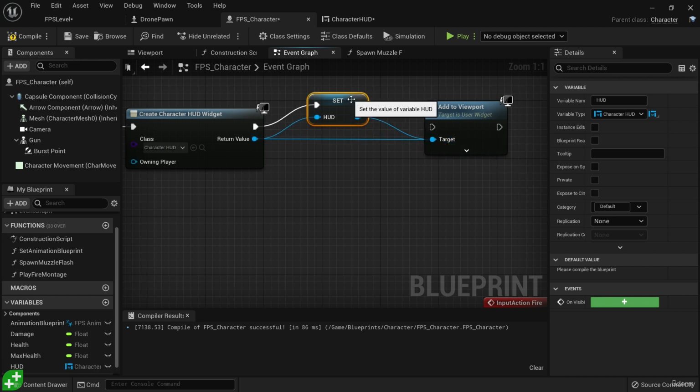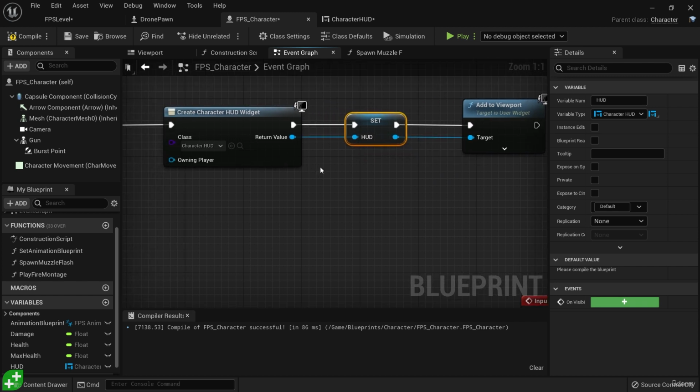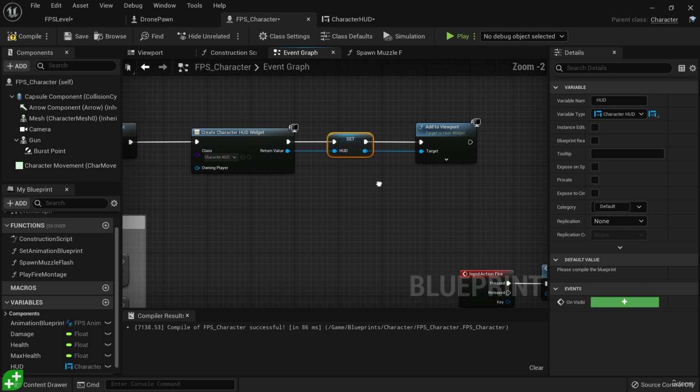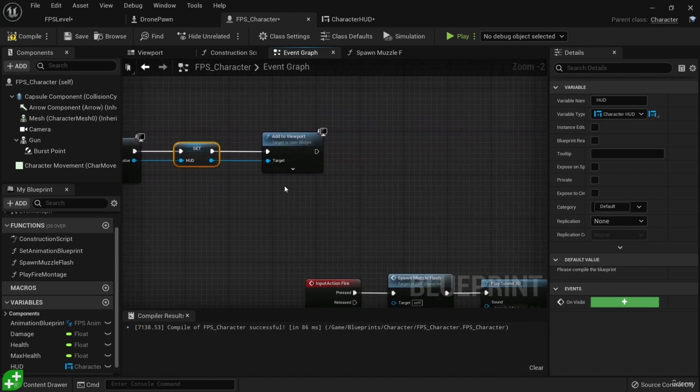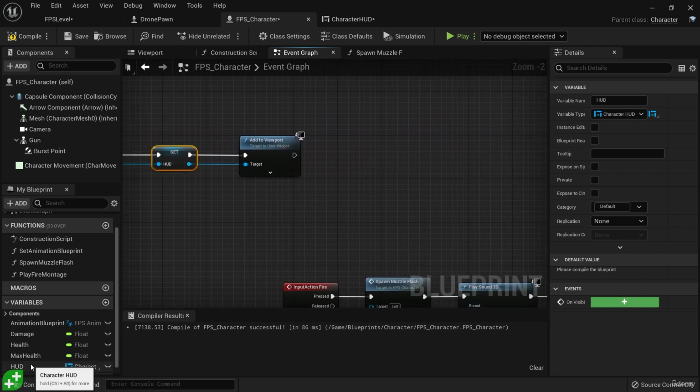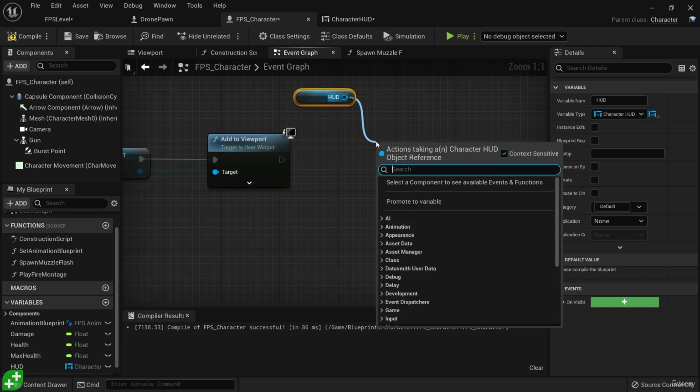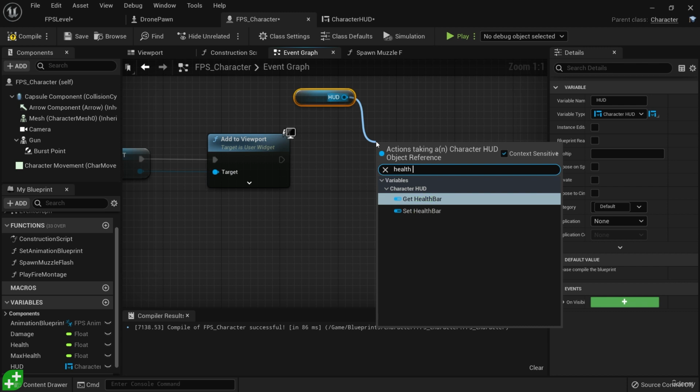And it looks like I still have that old line here. So I'm going to hold Alt and click to break that and make sure I've only got my variable itself plugged into add to viewport. And of course, I need to connect this. So we have this HUD variable referencing our character HUD. We can access that and change properties on it. Let's say we'd like to access the progress bar. Well, I can get our HUD and drag off of this and type health bar, and we see that we have a getter and a setter for health bar.